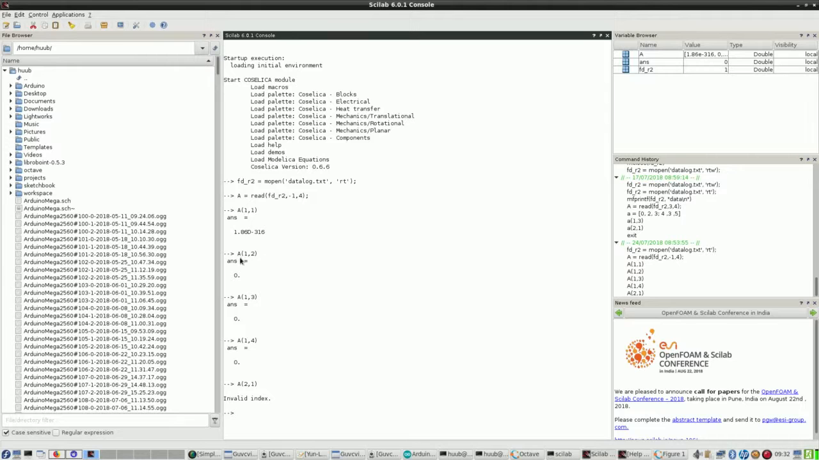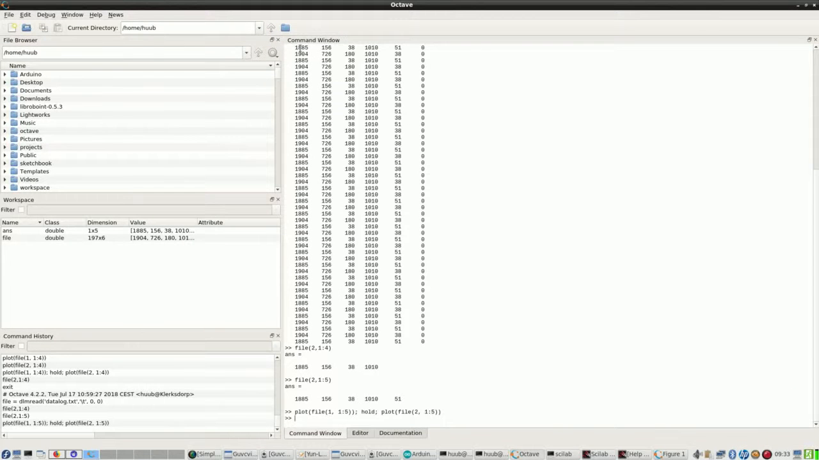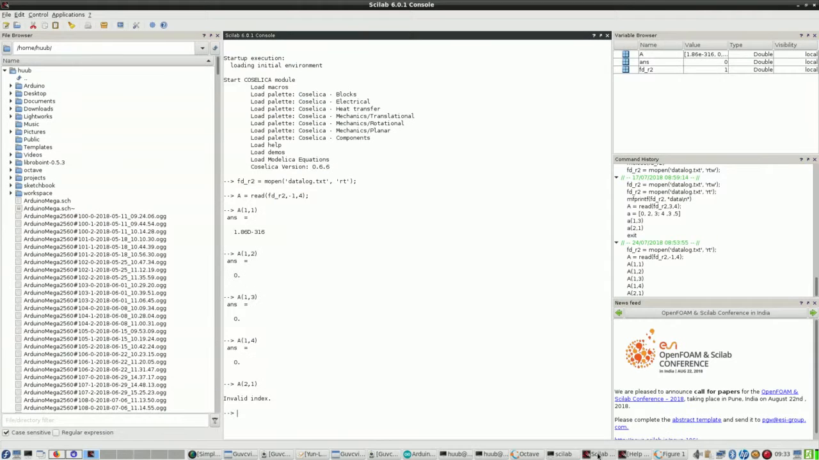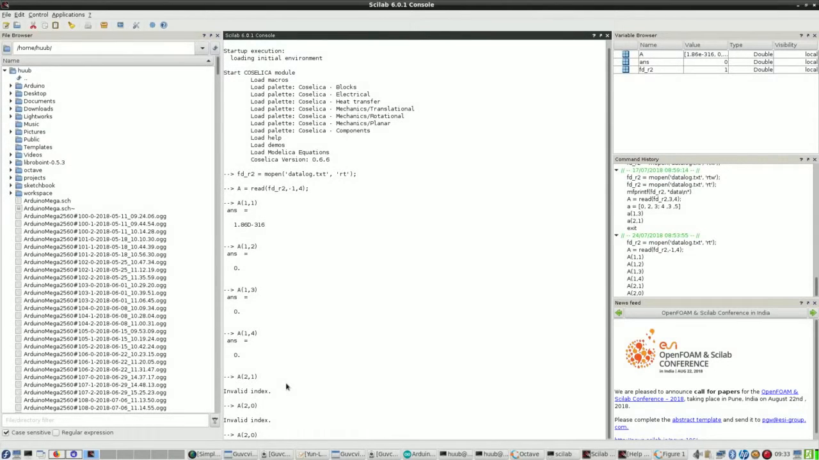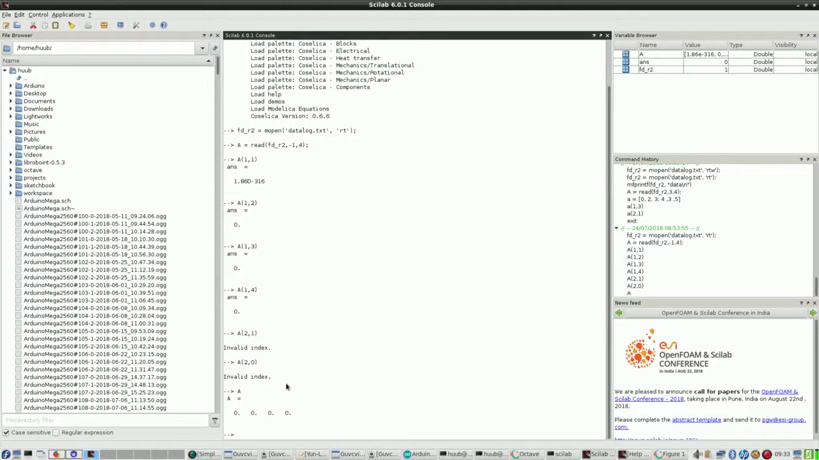But then this makes no sense. This makes no sense and this makes no sense, because I would expect something in this order. And then suddenly 2, 1 is an invalid index. Why is it an invalid index? This is also an invalid index. So I want to know what A looks like. And A looks like this. And that makes no sense. I read this one.